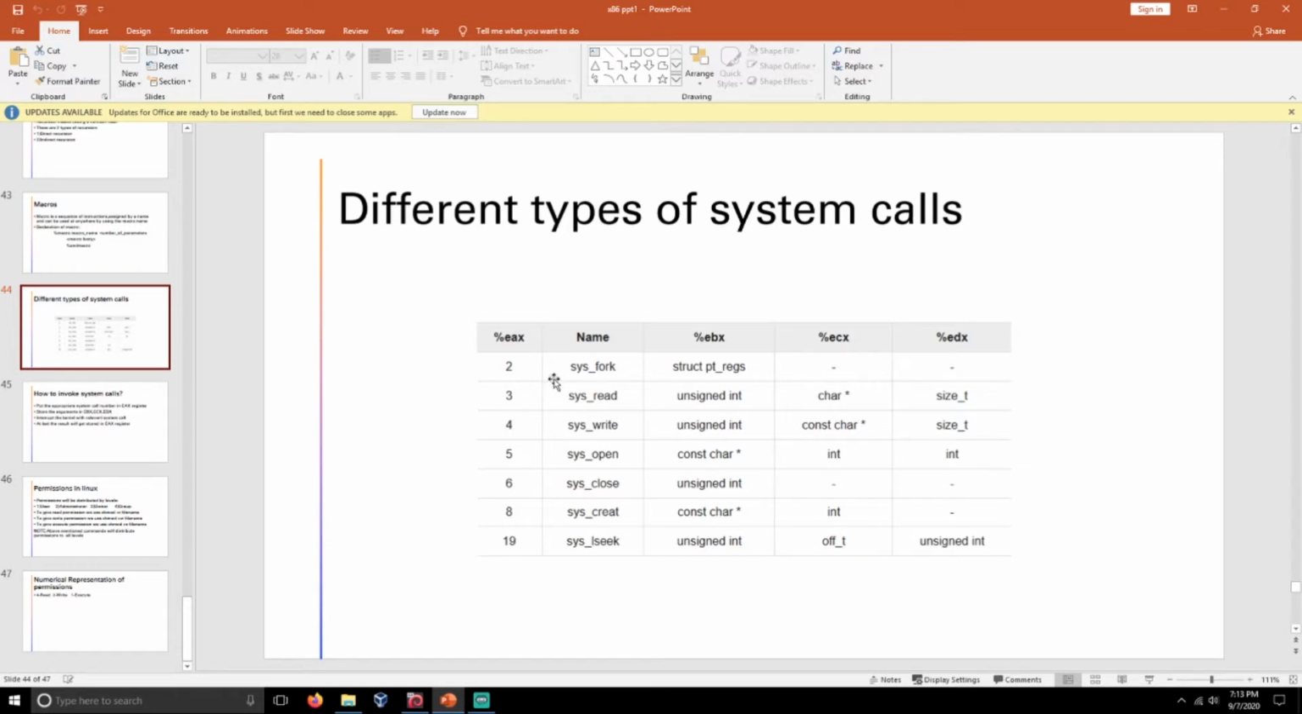Here, if you pass the number 2 to the EAX register, the fork system call will get executed, and the arguments respective to the fork system call will be stored in the EBX register, ECX register, and so on. All the remaining system calls are also invoked the way the fork system call is invoked. So let's see how the system calls get invoked.